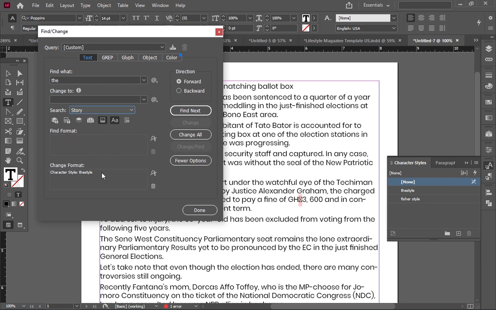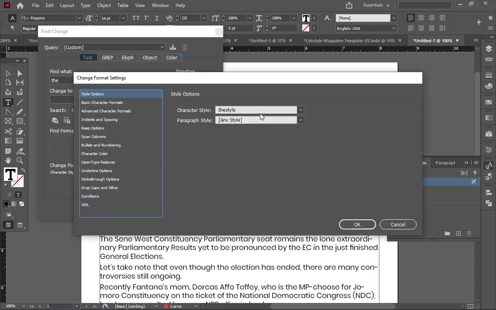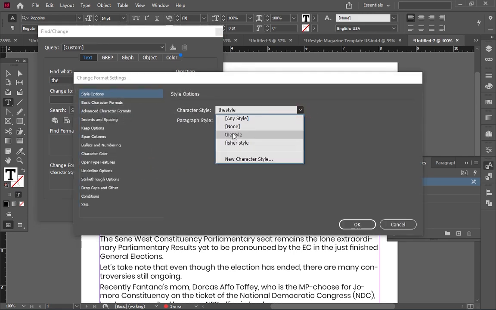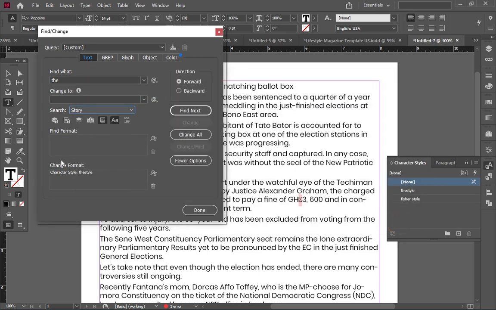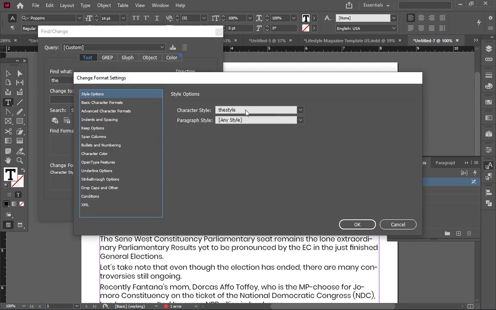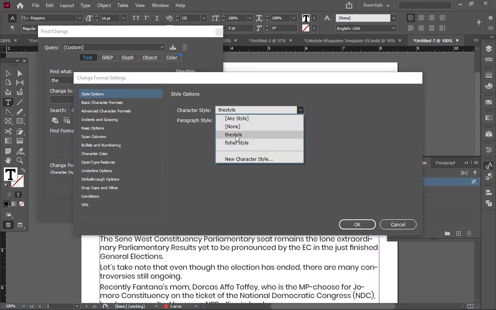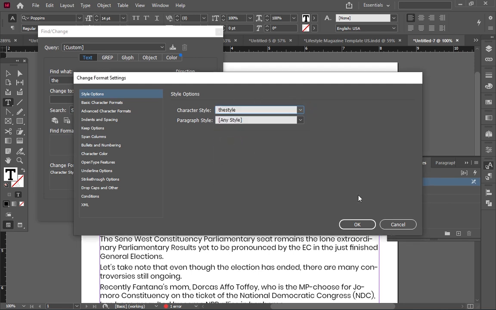So now we have to come to Change Format. Click Change Format, and then change the format to the style. When you come here, you see that you find the style. Anyhow you named yours, I named mine "the style." When you click here, you see that you have the style in it. Then you click on the style, and click OK.